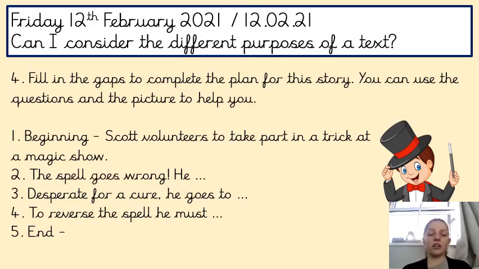So, beginning. Scott volunteers to take part in a trick at a magic show. The spell goes wrong. He... So you need to figure out what happens to Scott. What does he do? Does he disappear? Does he have to go and try and find a cure? Does he find that the magician has run off?